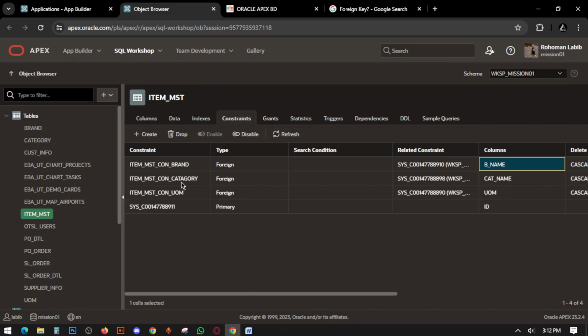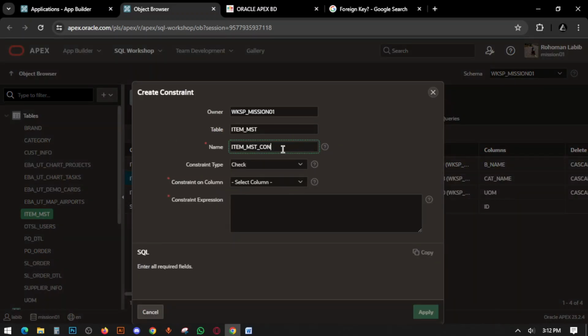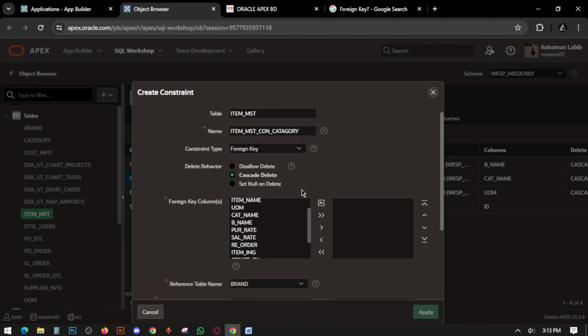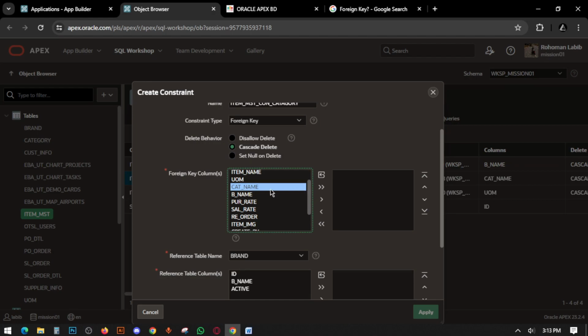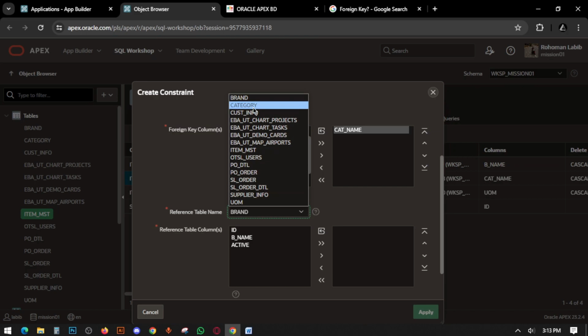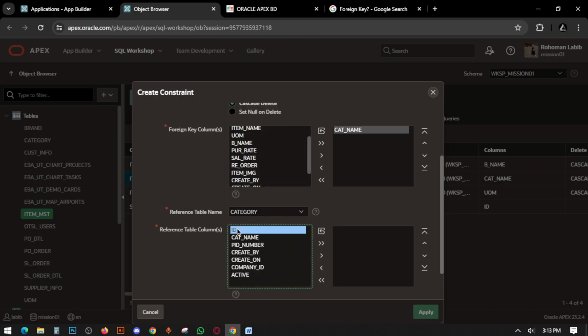Then you have to create for category and then you have to create for UOM. The same is the process. Just go to create, name the constraint category, then constraint type is foreign key, cascade delete, select. Then category name, here you have to reference table is category, then select ID and then apply.